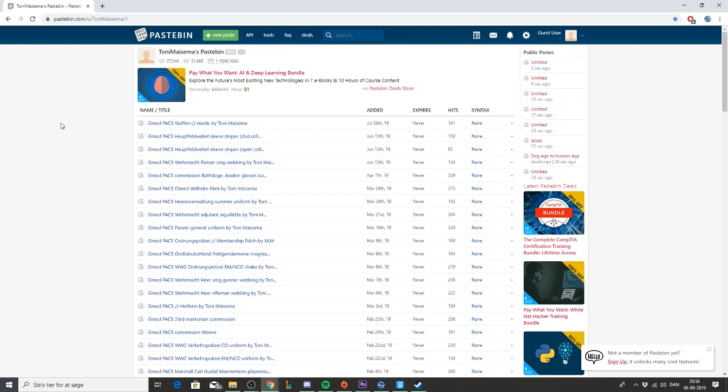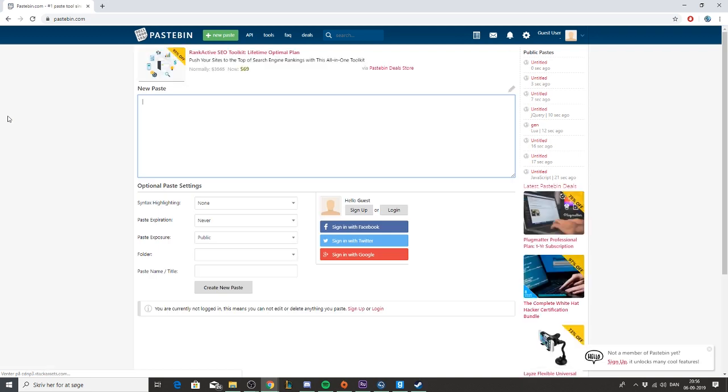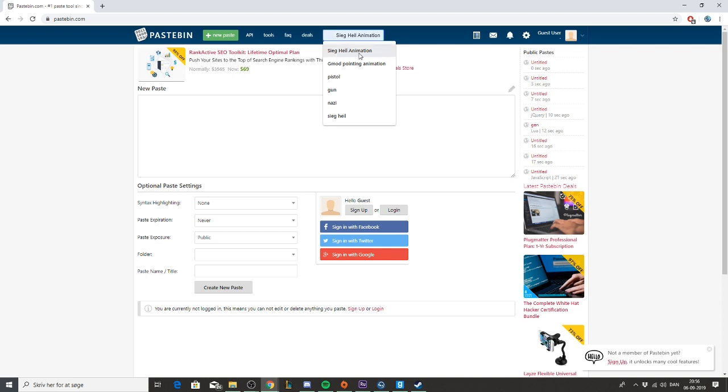We have this link which is called Pastebin. So basically, if you search in Google Pastebin or pastebin.com, you'll come into this lovely document, which looks like this when you first enter it. Basically, you have a search option. You can search for whatever you want: CKI animation, Gmod pointing animation, pistol, gun, Nazi, and CKI, and basically anything else. Pastebin is used for many different things, such as coding, writing documents, writing histories, and much more.